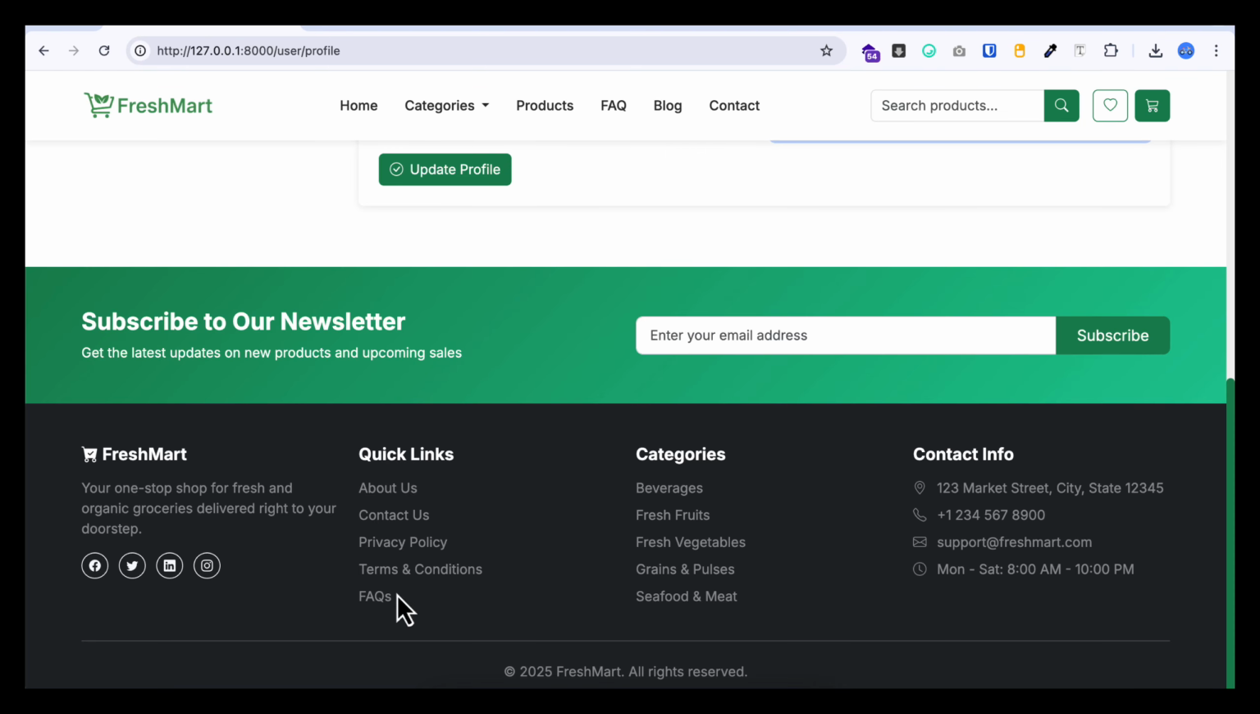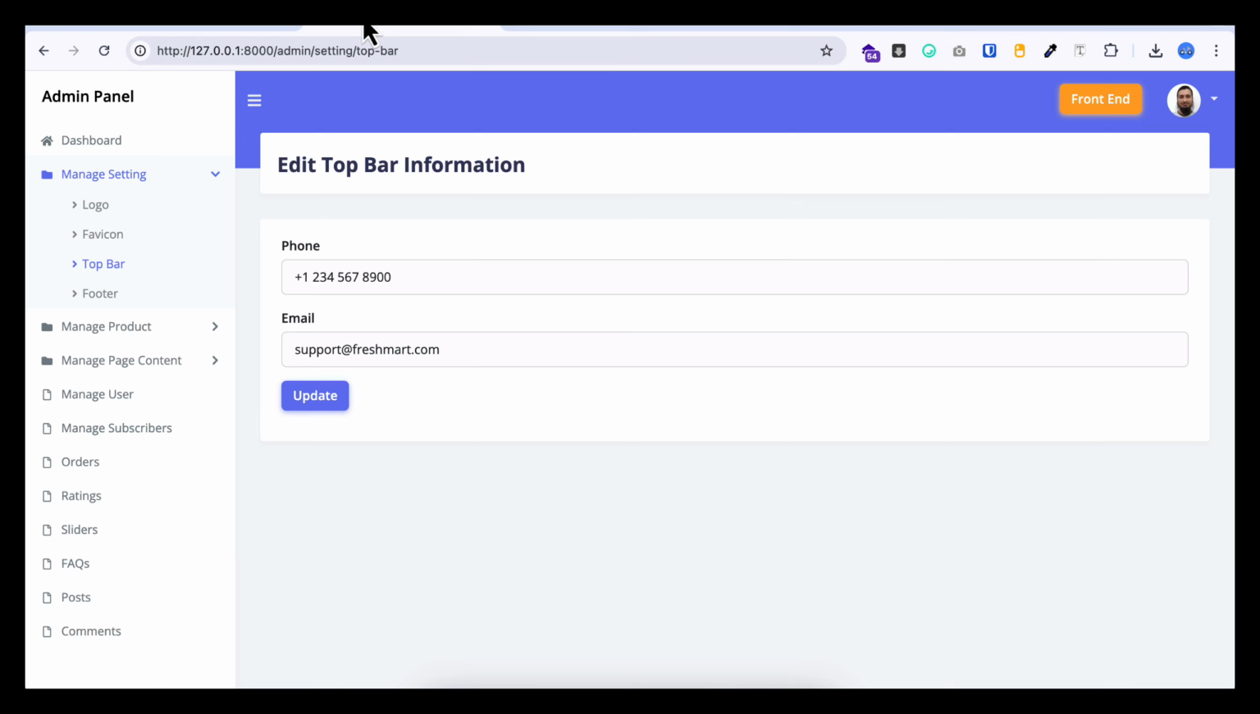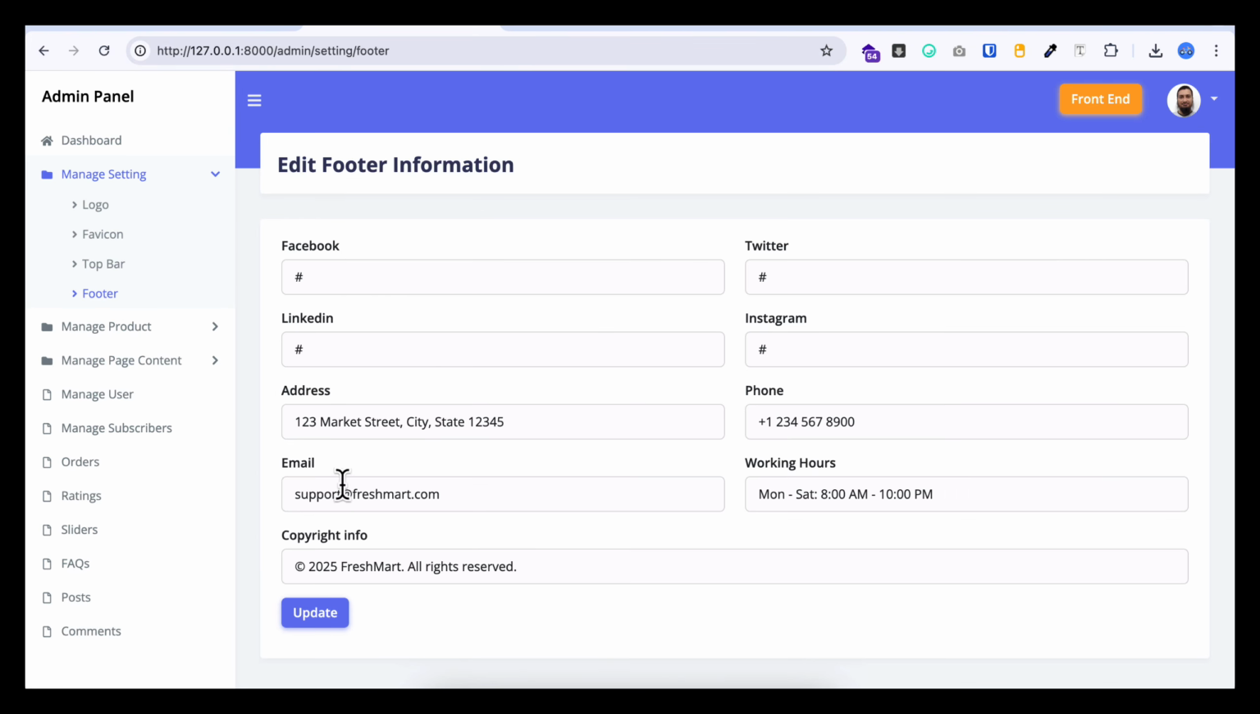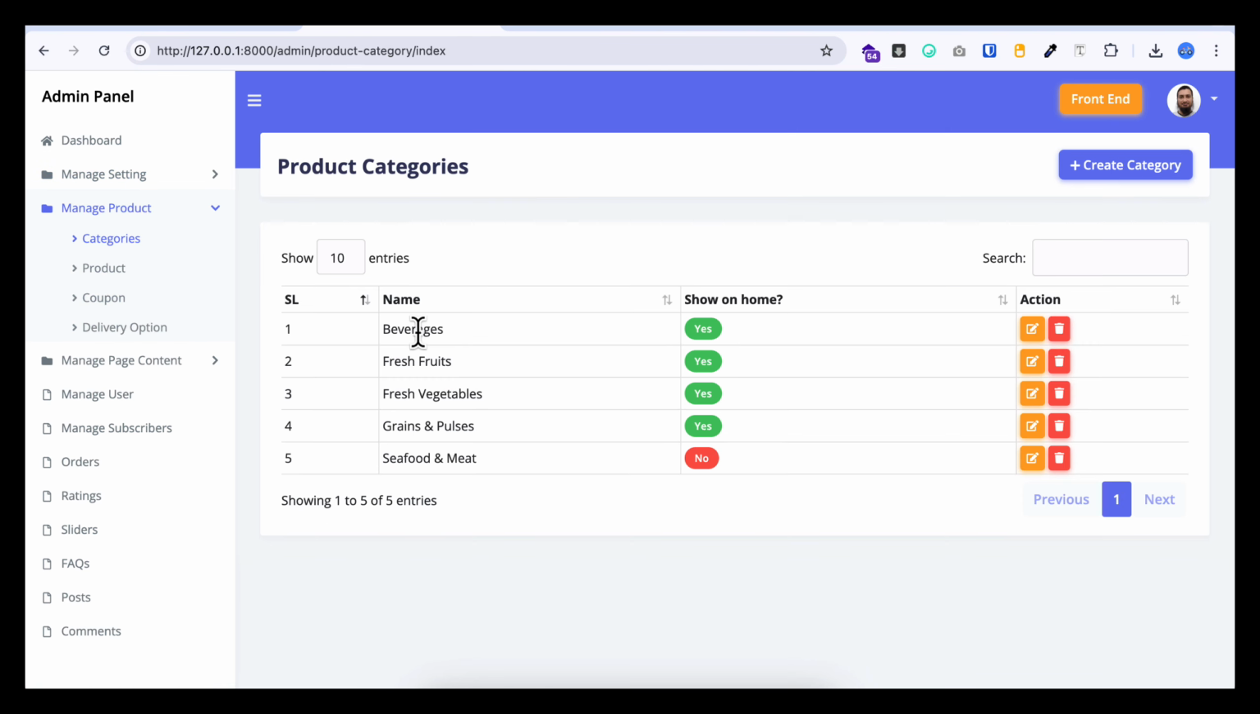Also the admin will be able to change the contact information and this one. And then there is a footer option, and the admin will be able to change the footer from here. So in manage product, the admin can create the categories and manage the categories. Which categories he wants to show on the home page, he can select manually from here.